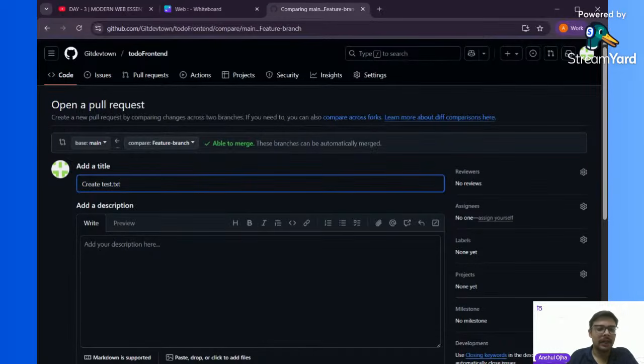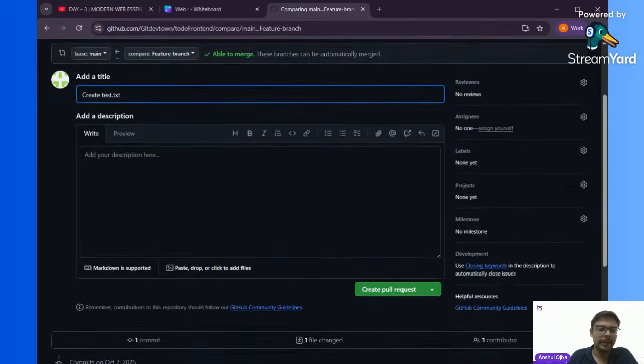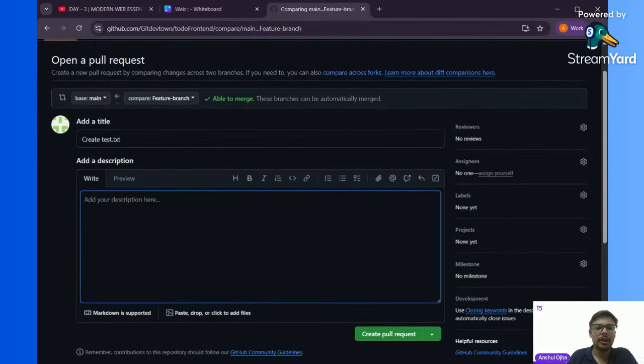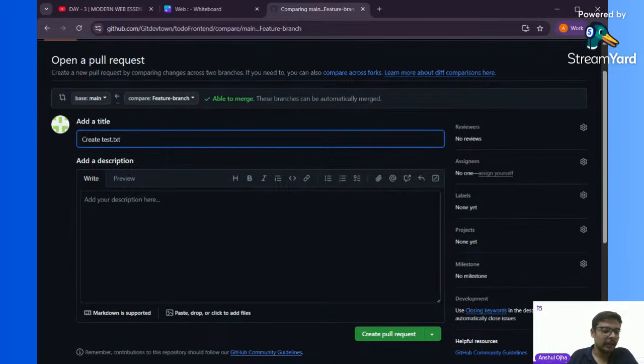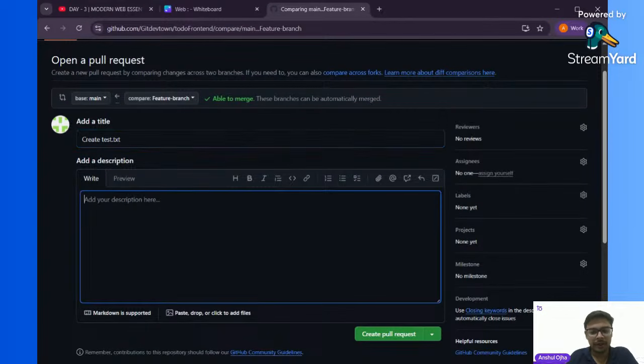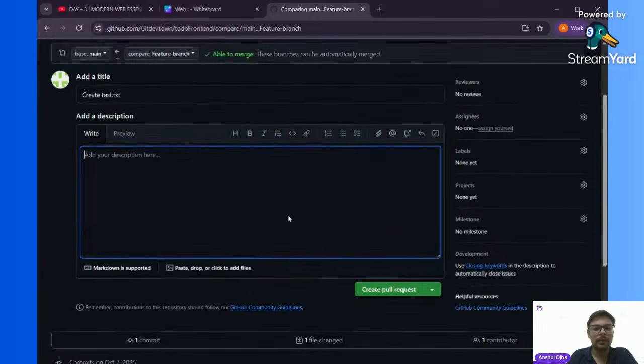Then again, you have to add a title for creating a pull request. You have to add a description. Always try adding a meaningful title that can give you an understanding of why you exactly created those pull requests. Description you can skip forward. No need to add a description. But if you're working on a production level application, you should add a description, so that once you visit back those pull requests again, you can understand why those pull requests were created.